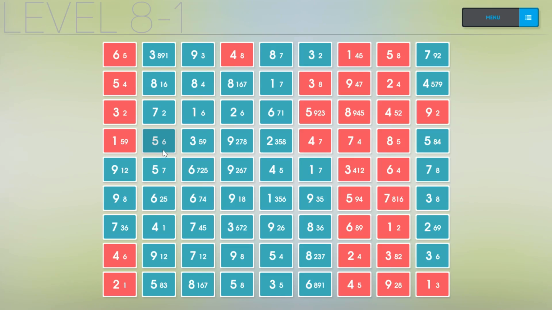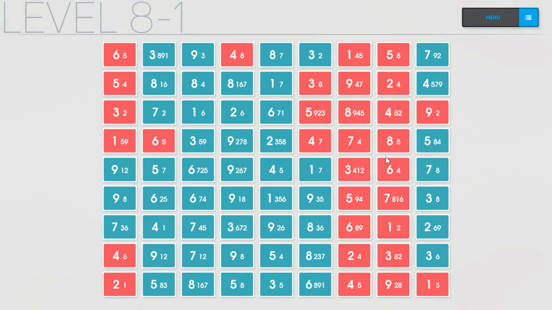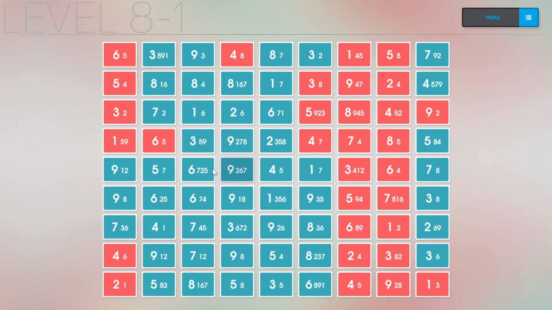6, there's a 6 here, and yeah, that's the only 6. 7, 8, and then 9. And there's a 9 there and 9 there. So that helped a little bit. I can bump that 6 at least. Let's see.